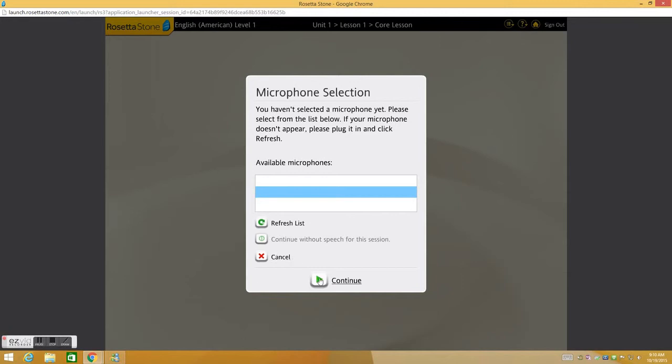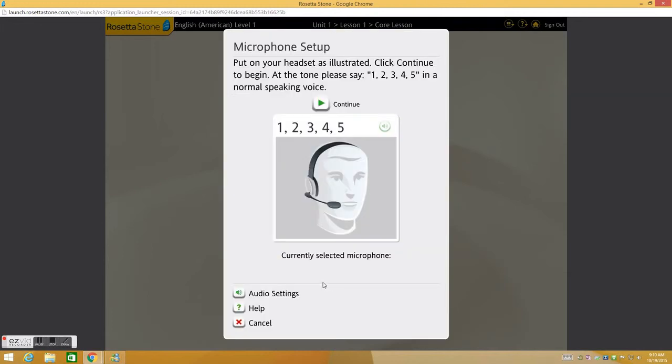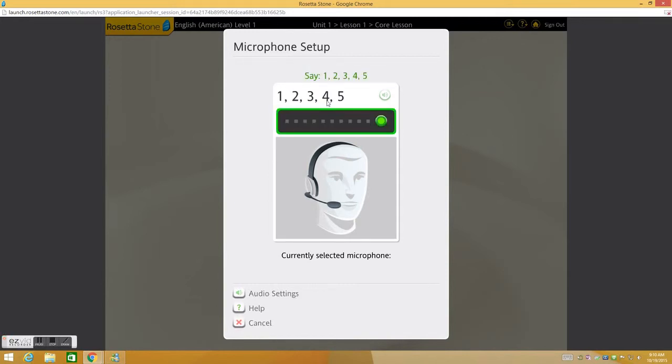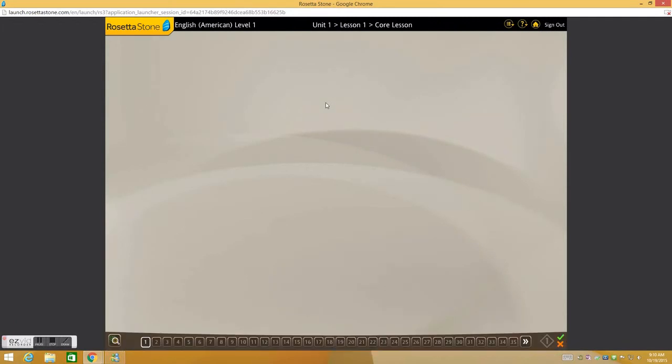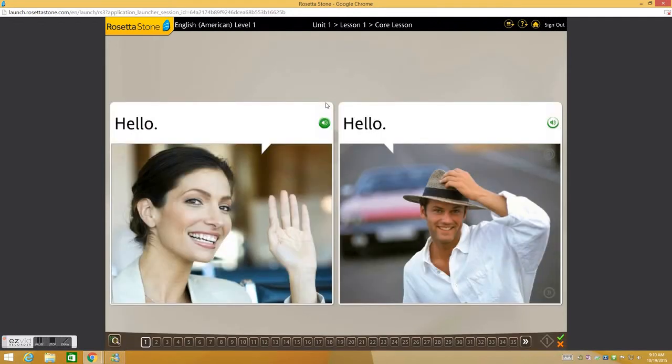So again, it recognizes there's a microphone. It just is not displaying it, but I'm able to continue. Now here, it's gonna try to set up the microphone, and basically it wants me to say 1, 2, 3, 4, 5. So that's what we'll do right now. 1, 2, 3, 4, 5, and as you see the bars are going up and down, it's going to tell me in about 2 seconds that the microphone was set up, and there it is.